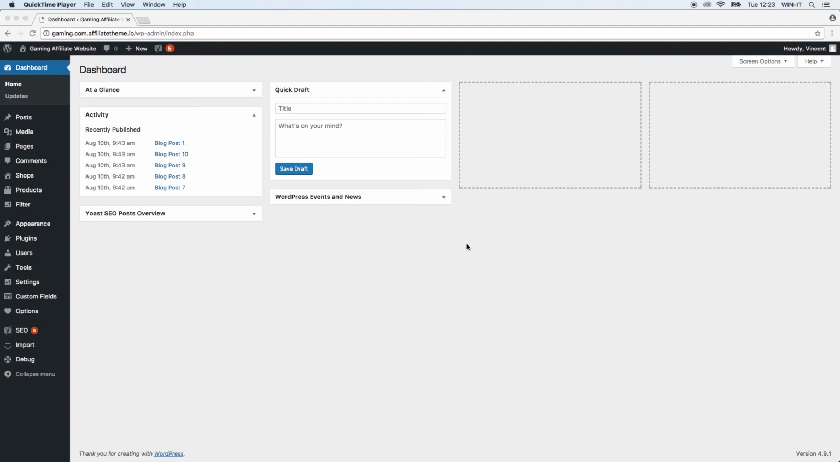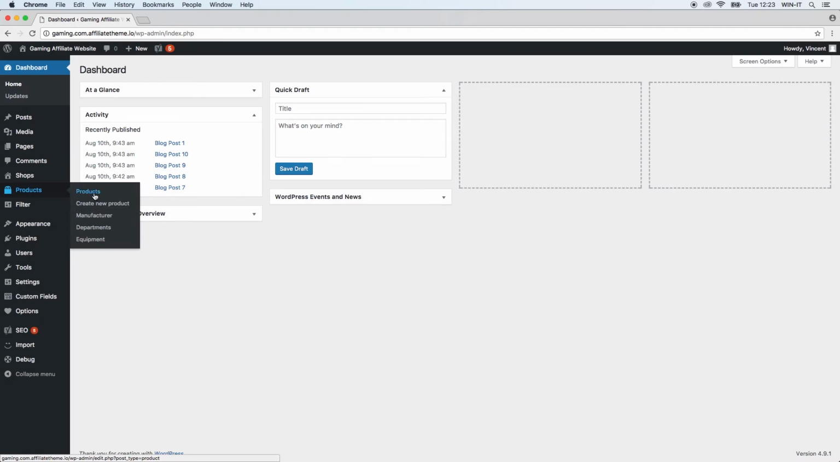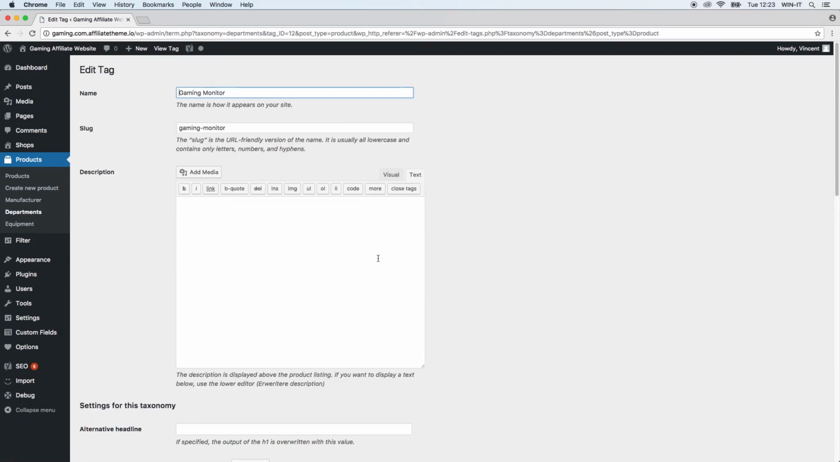Last but not least, we want to add our filter to the front end as a widget for the sidebar. This is again pretty easy. Again, let's think first, where does this make sense? Which sidebar could include a filter? My idea is to go to products, departments, and gaming monitors, right?